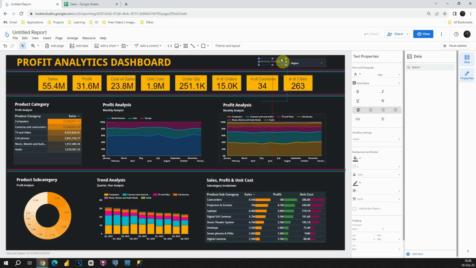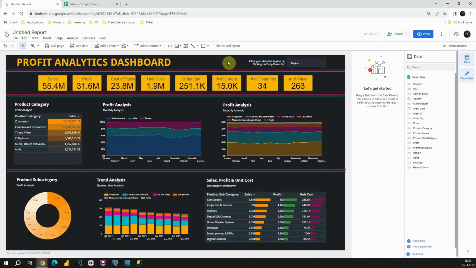I'm gonna be adding that here. Let's resize this and let's type. Let's click on this right alignment, and now with this completed, we are done with this dashboard.